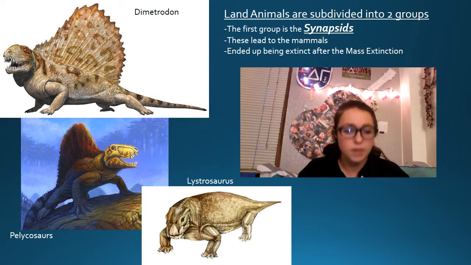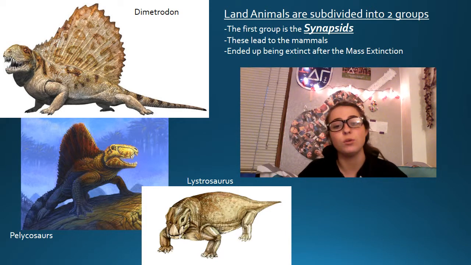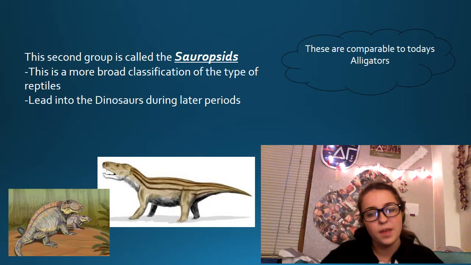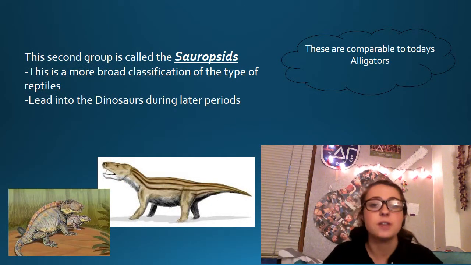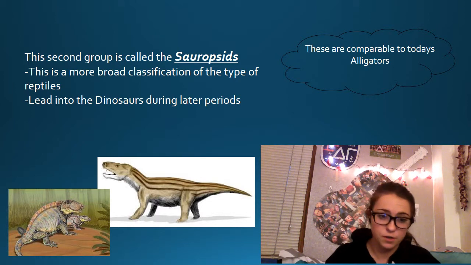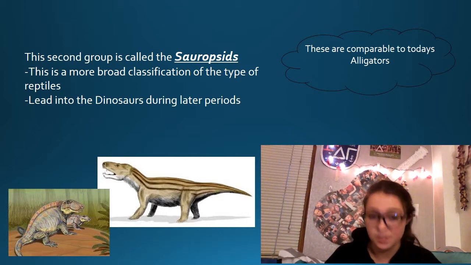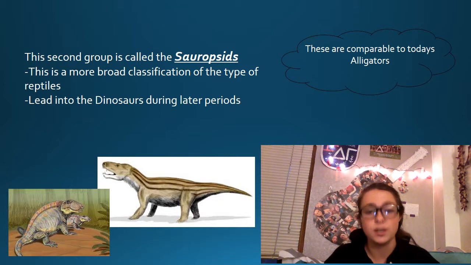Unfortunately, most of these animals became extinct due to the tragic event that happened at the end of this time period. But let's move on to the second group of the land animals. The second group, as I said in the previous video, is sauropsids. This is more of a broad classification of different kinds of reptiles. These are the ancestors of reptiles and ended up leading to the dinosaur age because this group of animals, for the most part, survived the mass extinction that happened at the end of the Permian period.